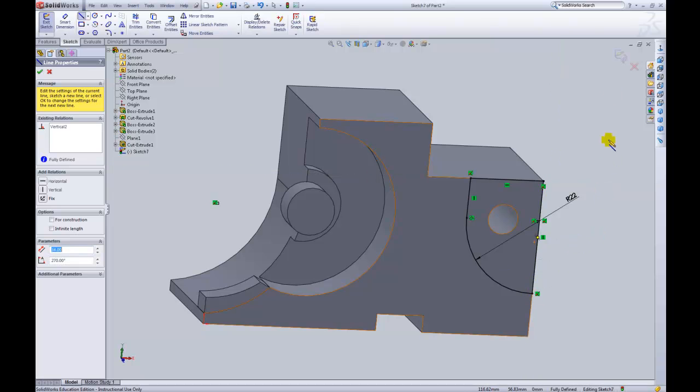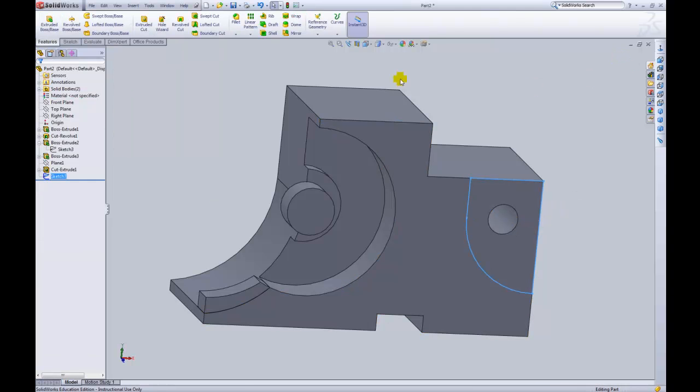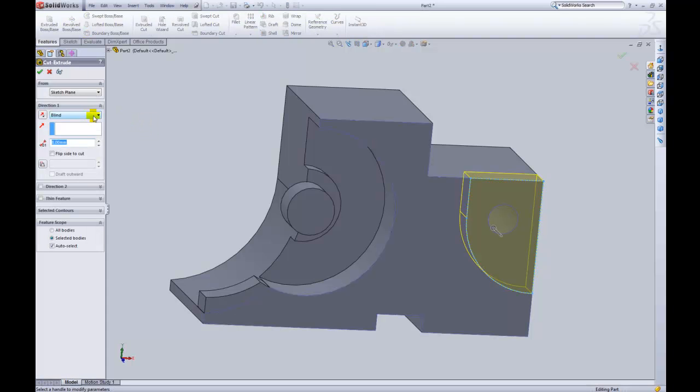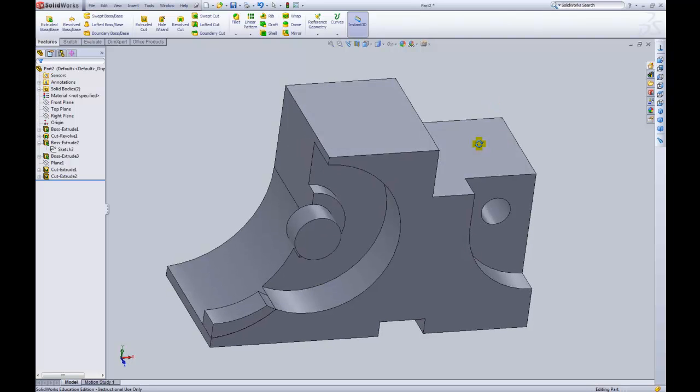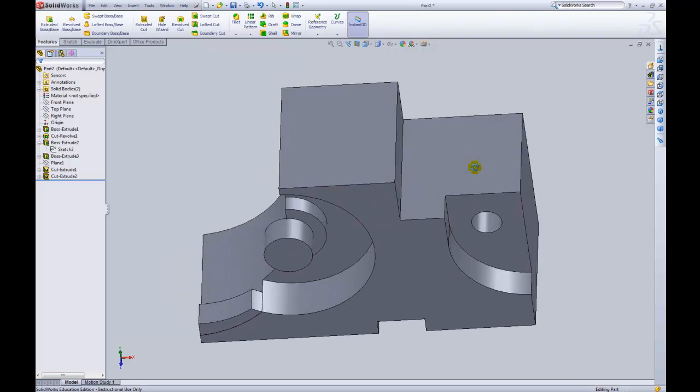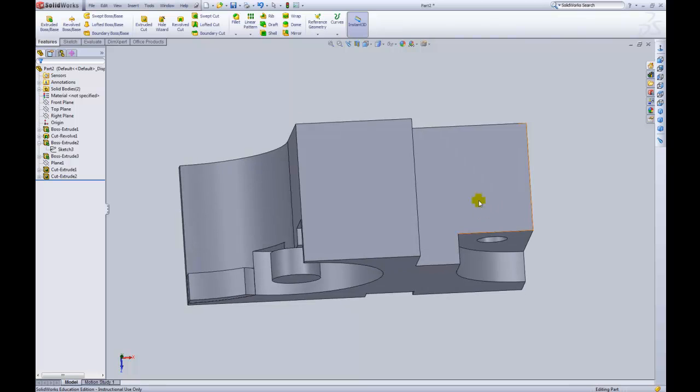So now it's easy enough to close up that loop. And I'm going to make it a cut, and it's going to be 9 millimeters deep. Okay. It just remains to do the top and rear features.